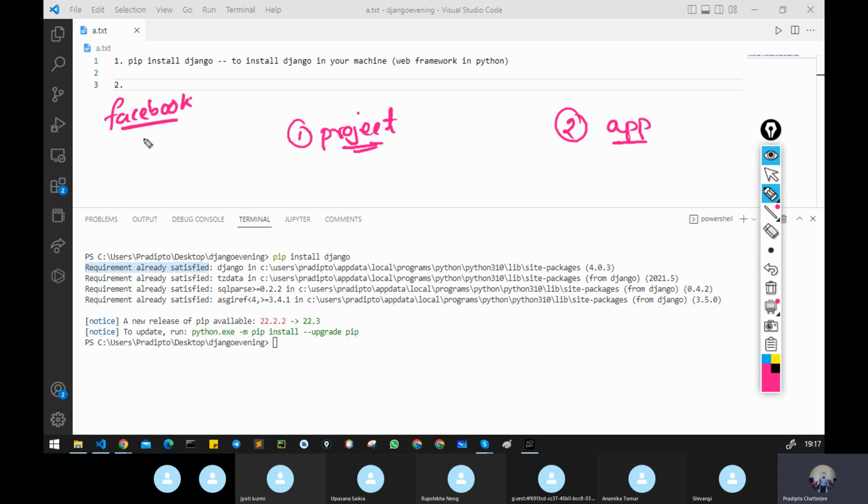So in Facebook, if you think carefully, this entire Facebook is divided into multiple parts. One part handles your friend request. One part handles all the messages. One part handles all the notifications. One part handles your login and logout functionality. So a Facebook is divided into multiple different parts. So this entire web application is called your project.